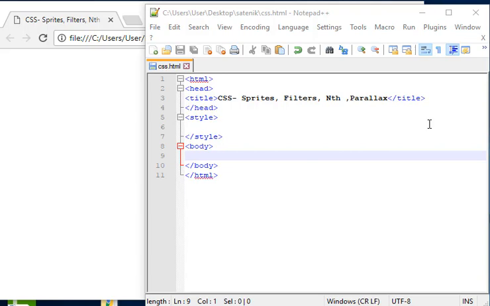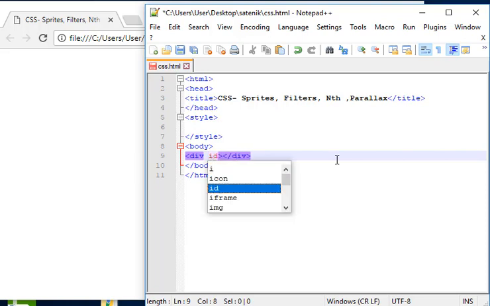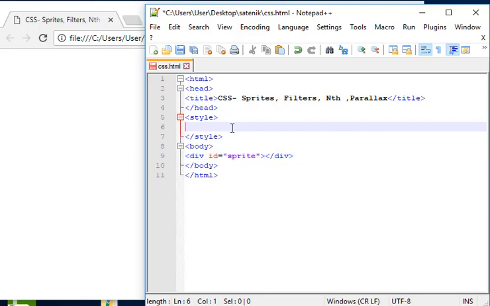So the first thing that we'll do is make a div. We're going to type in div and close our div, and let's give our div an ID equals, two quotation marks, and let's write sprites. Now let's change it up using our CSS code. I'm going to add a hashtag as it's an ID, and type in sprites.